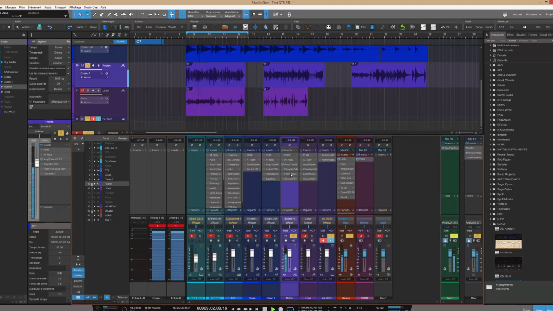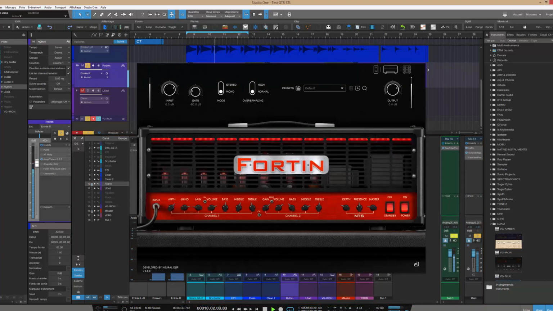I also have the Fortin on the Neural DSP, which is wicked.